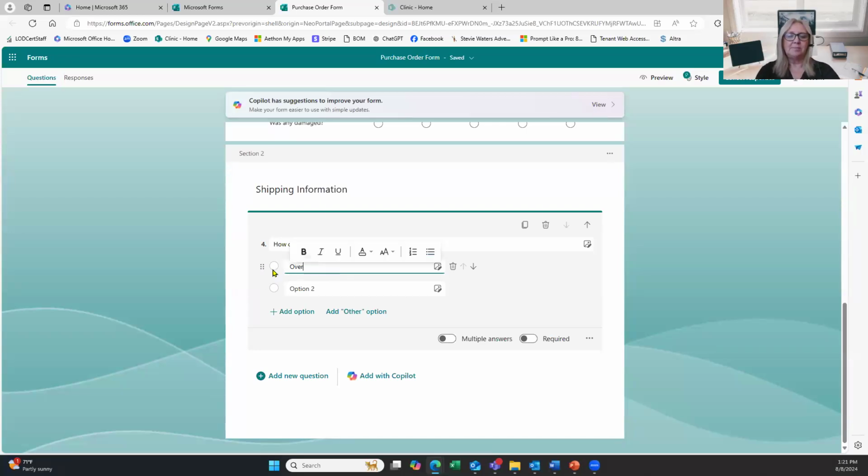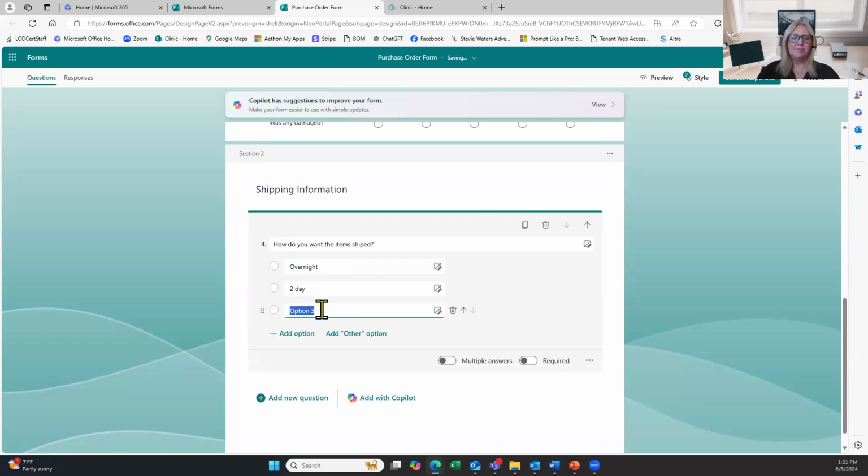So maybe I want it to be overnight. Maybe I want it to be 2-day. I could keep adding other options. Maybe I want it to be slowest possible. Whatever it is that you want to put in for your answers.